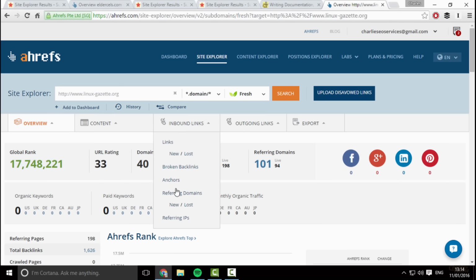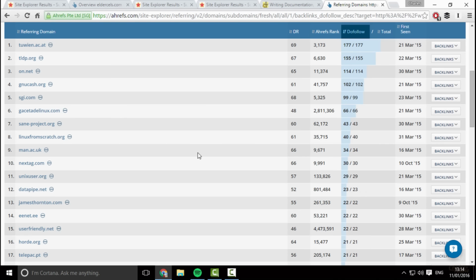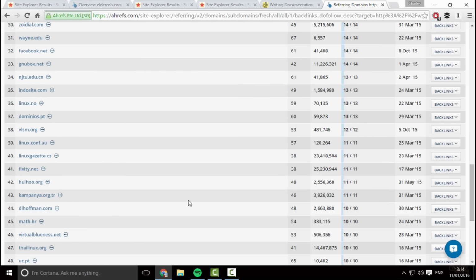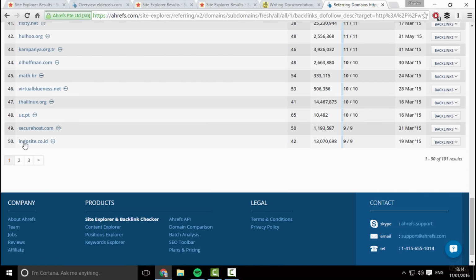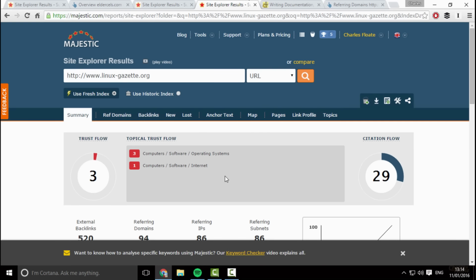So if we go to inbound links, referring domains, you'll see we have an ac.net, some orgs, some edus. We have loads of really good domains on here. So this makes for a really good domain, but 95% of you are going to overlook this domain completely because it's got a trust flow of 3.